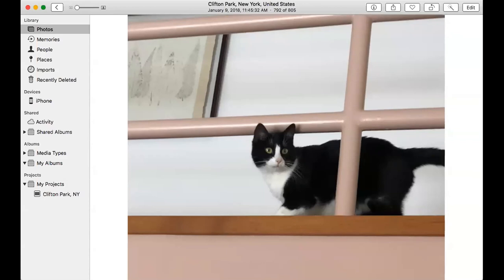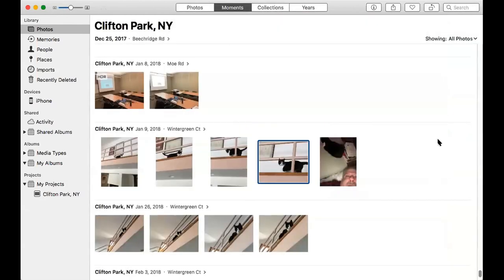Yes, pretty kitty. That is my cat. This is the Photos app that comes with Macs. And it helps you to organize photos. You can see the way it's organized them by where they were taken and when they were taken. It also lets you do some basic editing.